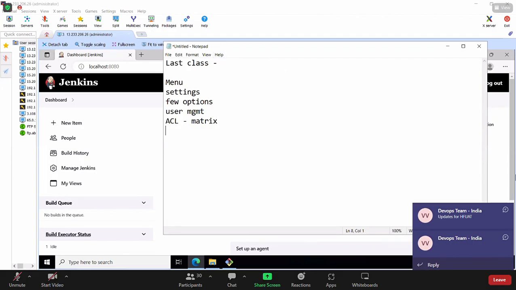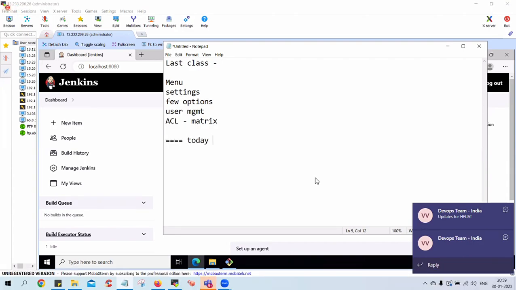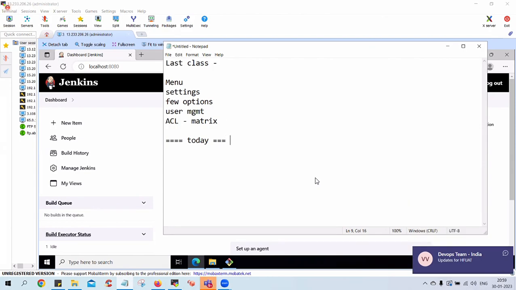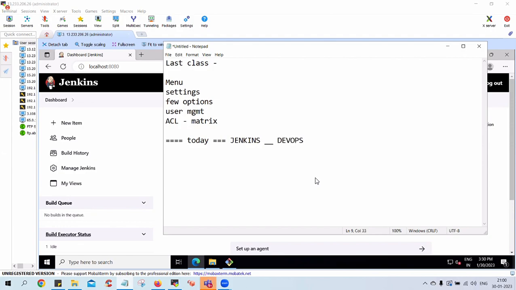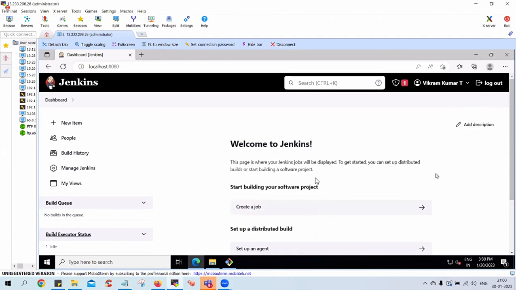Now, coming to today's class. Today's class is absolutely important for people who say that they know Jenkins and are from DevOps. It is super important for them. Your experience does not matter, whether you're a fresher or experienced, because the topic is that important. That concept is plugins. Shall we go, guys?